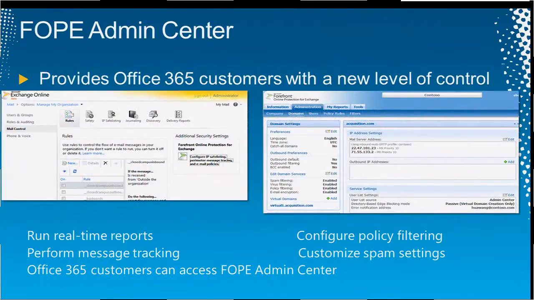Customers who have Exchange Online, there are 2 screenshots here on the screen. The left one is Exchange Online or ECP, Exchange Control Panel. Customers who sign up for Exchange Online enter the system via the ECP. The right-hand side is the FOPI Administrative Console, which you are taken to once you click the additional security settings on the Exchange Control Panel. This is a single sign-on experience.